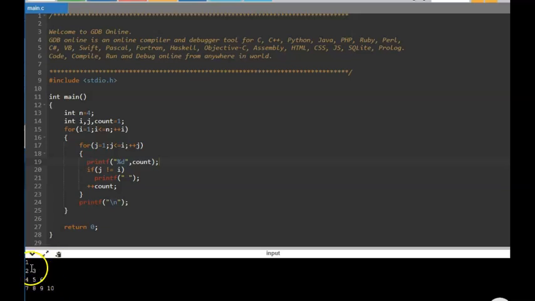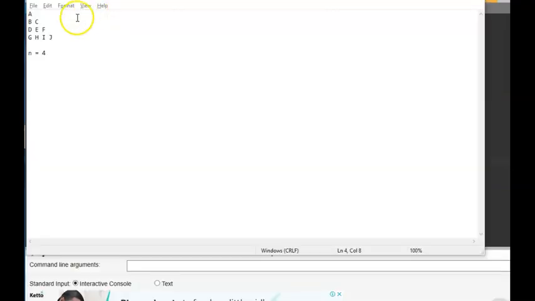This gives you the expected output. So this is a right angle triangle number pyramid which is getting printed. Now let's look at a newer requirement where instead of numbers it is letters A, B, C, D, E, F, G, H, I, J. Now how do we change the program for that? Let's look at that now.